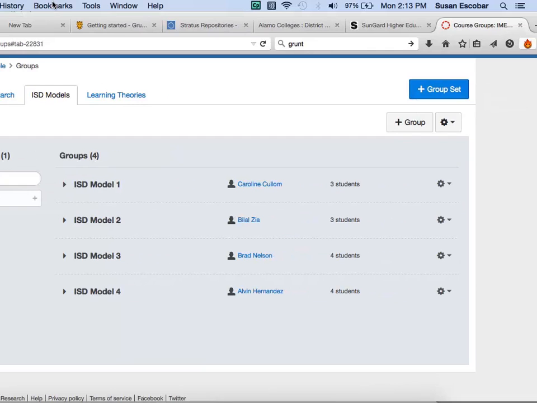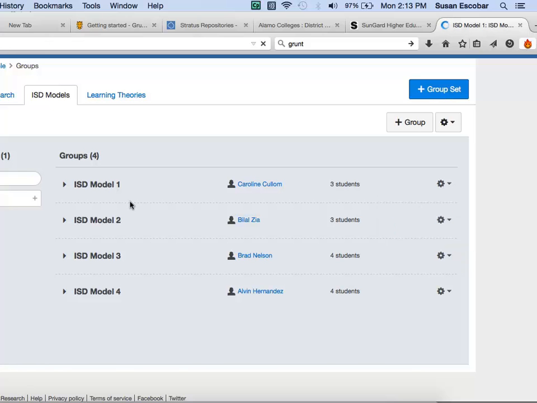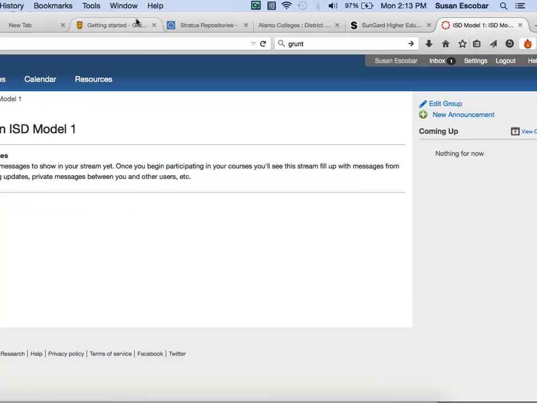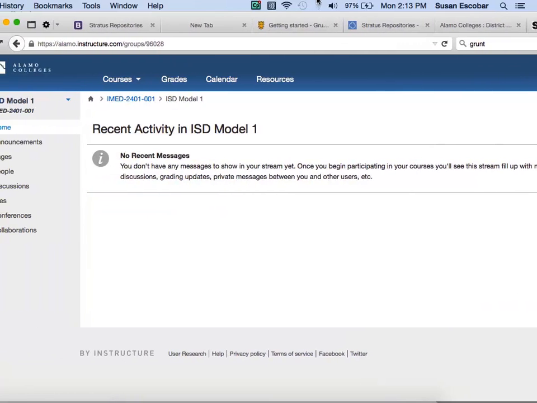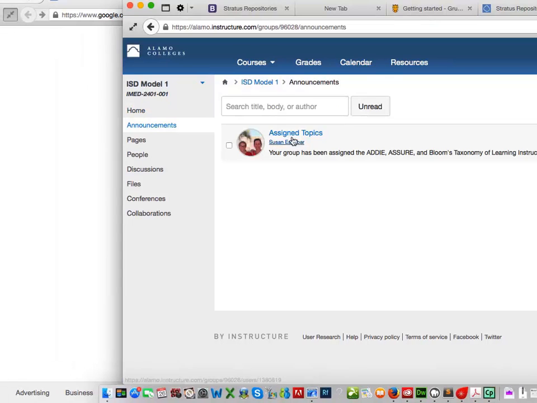take a look, you will be able to click on your group and open up the group website. I can't do that because again I'm in the instructor side and it looks a little bit different. But I'm going to open up my group homepage here, or the group homepage for Model 1. And if you take a look in the announcements, in advance I went ahead and I loaded in the announcements what groups or what topics you are assigned. So that is the way that's going to work.